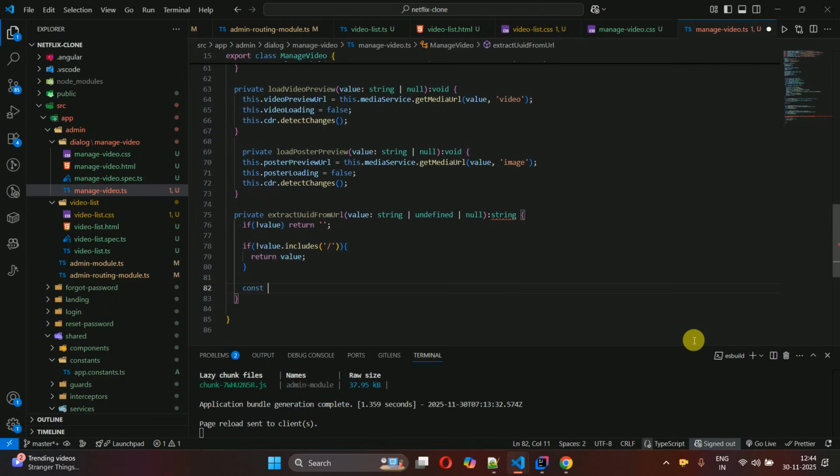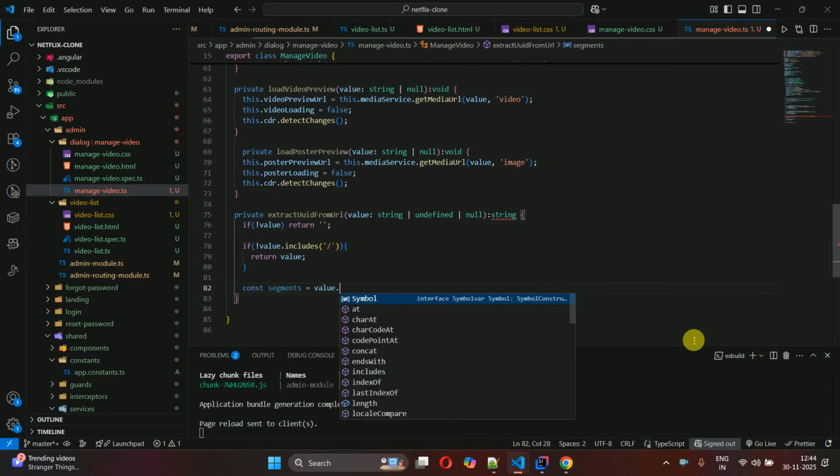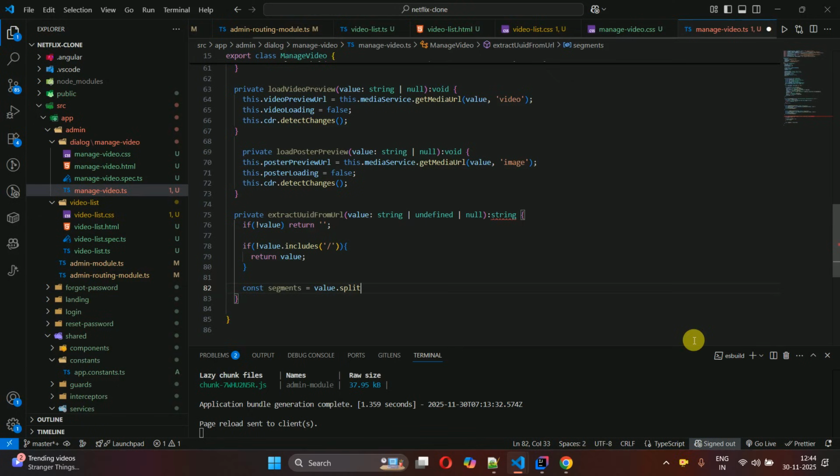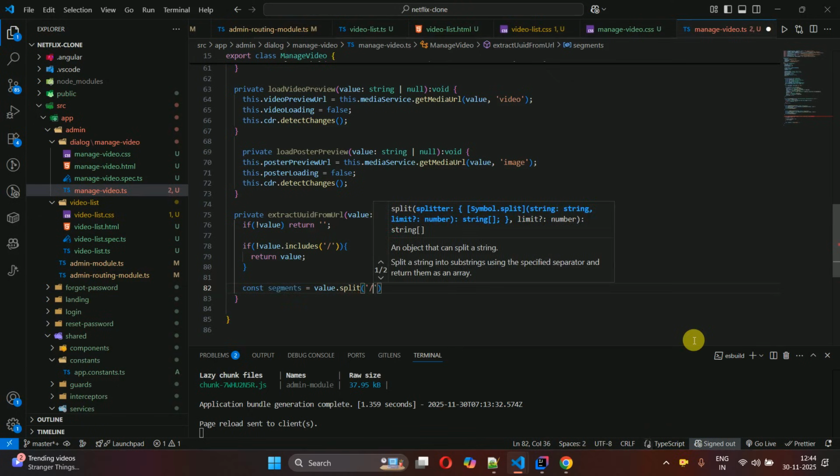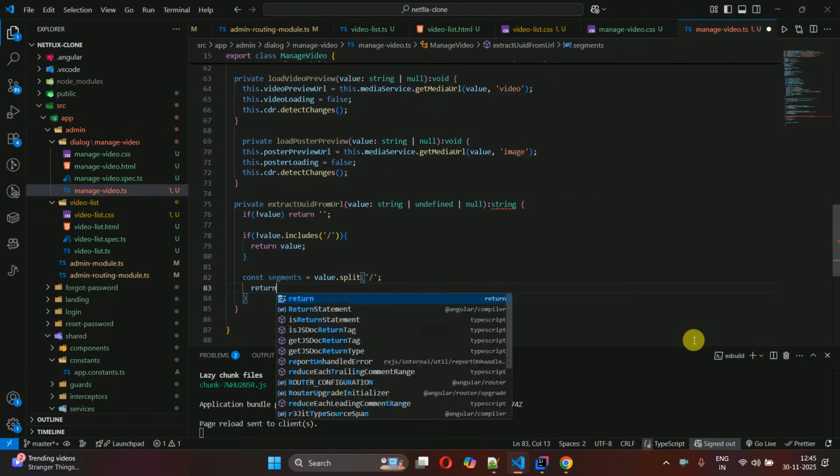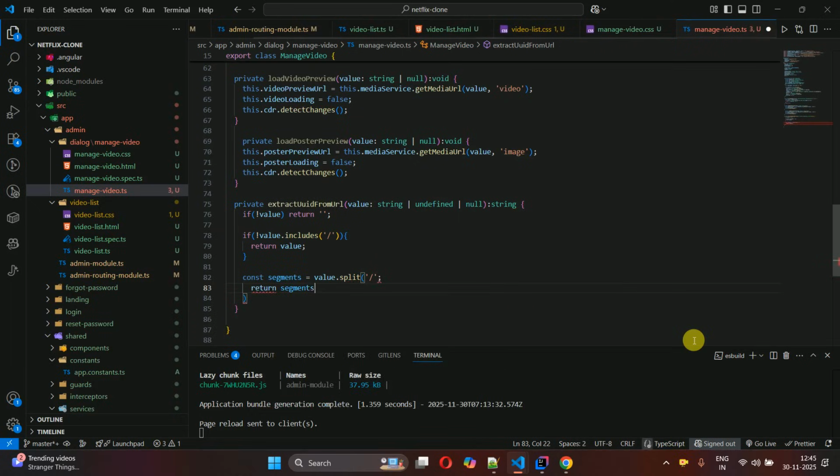So const segment, value dot split, then slash, and here we are going to return the segments, and then we have to go to the max and length -1, which will be the last one, or we are going to return this, then put semicolon. Okay, here on line 82 we forgot to close this. So okay, over here it is. So just delete this one.